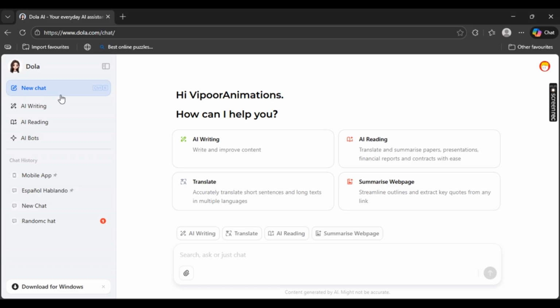Now, first things first, you need to simply open up your Dola AI website or the app itself. Just simply head towards dola.com on your web browser and you should be here. Once you're there, you should be under chat history on the leftmost side. So you need to start up any chat in order to share it.